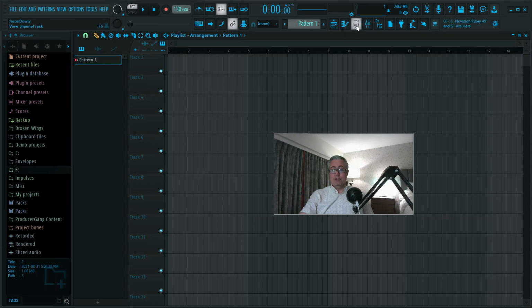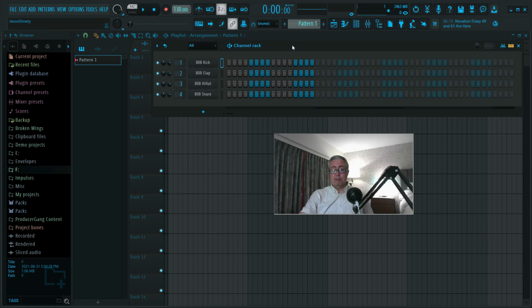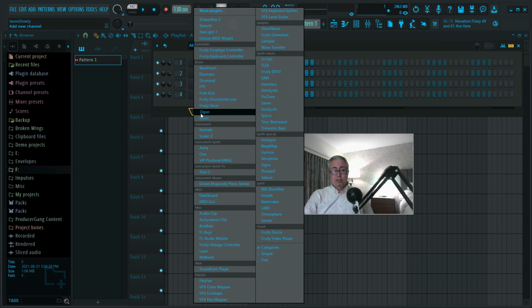If you go up here, there's a few buttons. This one right here is your channel rack. I call it the instrument rack. It technically is a channel rack. This is where you would load your individual instruments. I'll load one real quick just to show you what that looks like. So you would hit the button. You would choose an instrument.